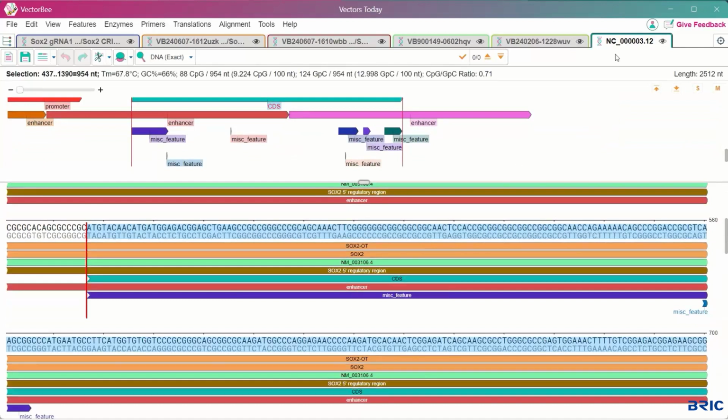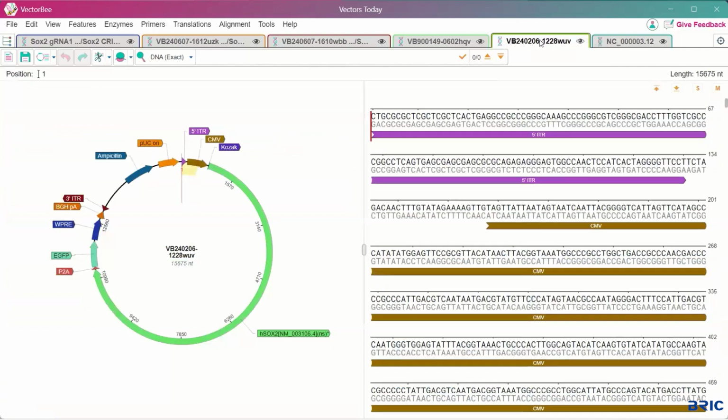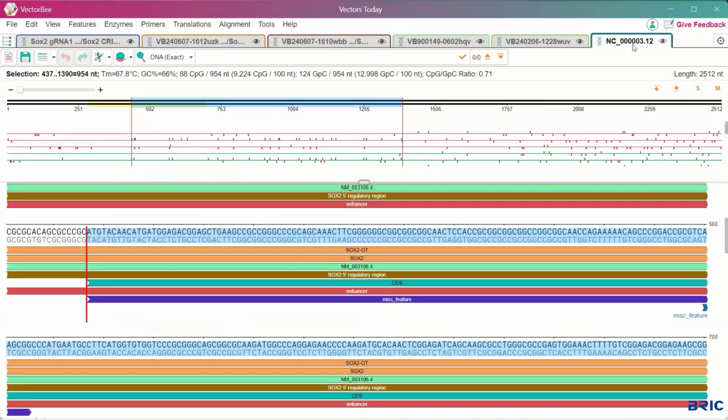So let's say that I look at all of this and I say, yes, this is what I want. I have this within my relevant vectors. I have the sequence that I need for these various different regions. Fantastic. I'm done with this now.